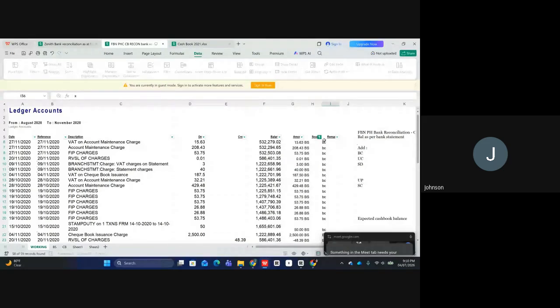What are they? Okay, this one is on the credit side of the bank. Since it's on the credit side of the bank, but we cannot see it on the debit side of the cash book, then this is a strange credit. This is on the debit side of the bank, but it's not on the credit side of the cash book. This is a strange debit.